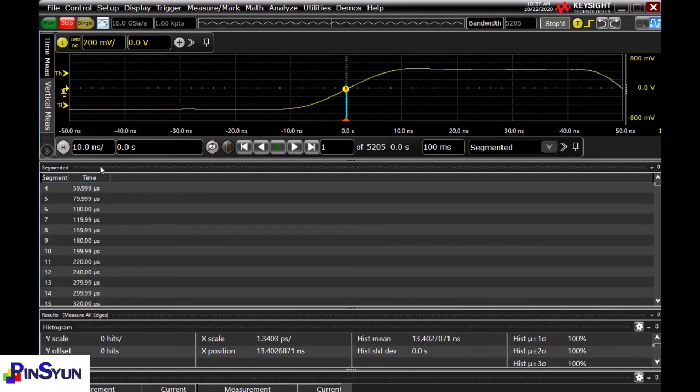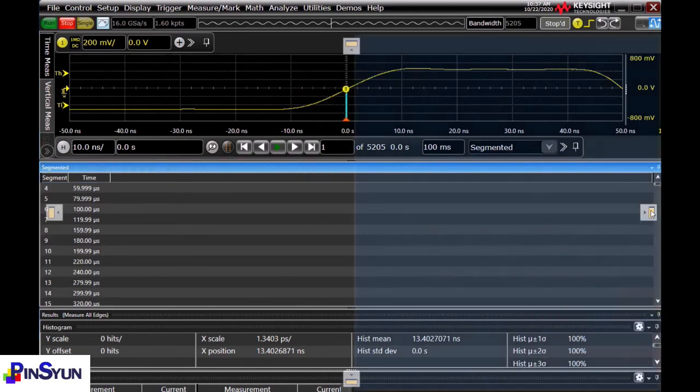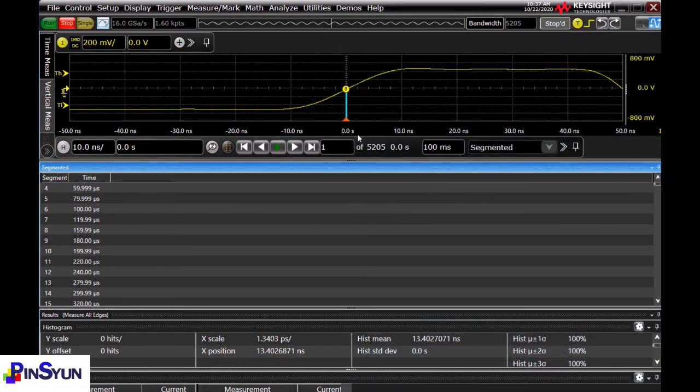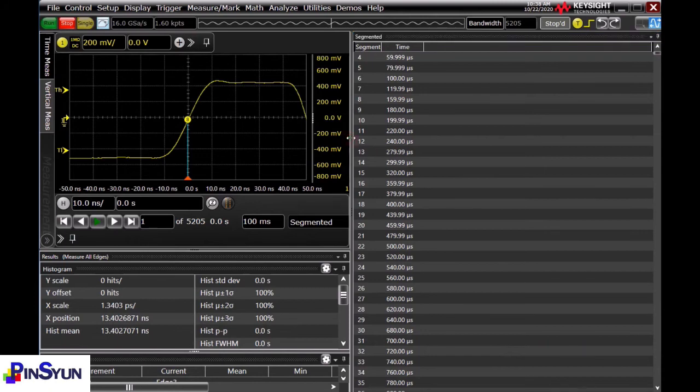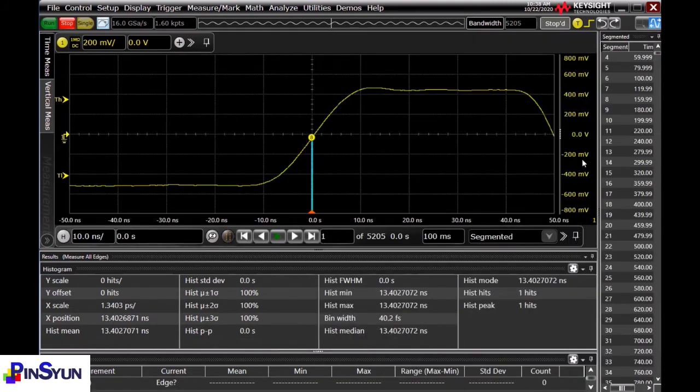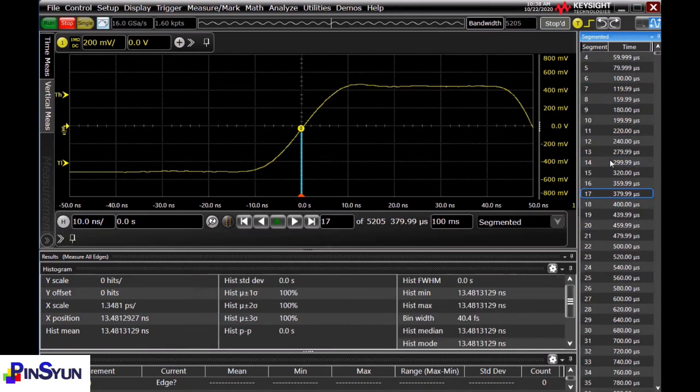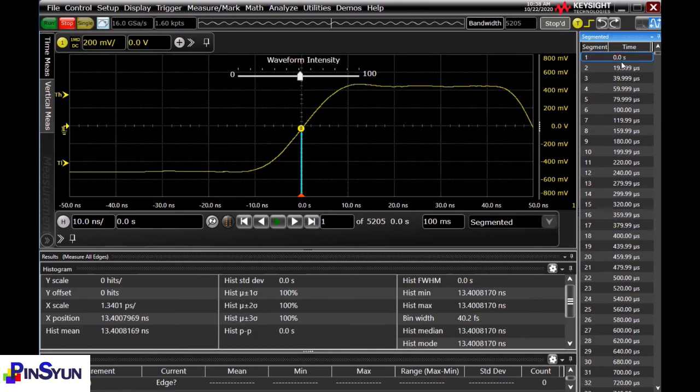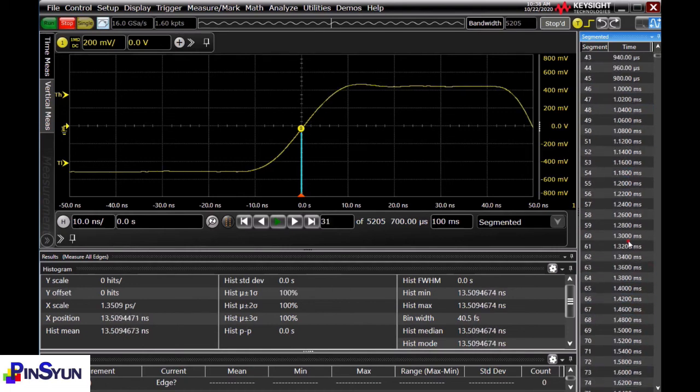And in this case, if I bring this over here again to optimize our screen real estate, we have 5,000 of these trigger conditions that have been saved as segments, and each one's time tagged. So we can see exactly when it happened in reference to the very first segment, which is 0. So 20 microseconds later, 40 microseconds later, we can see essentially the frequency of this slow rising edge. And go back and review, and I can export all of these off the scope, etc.